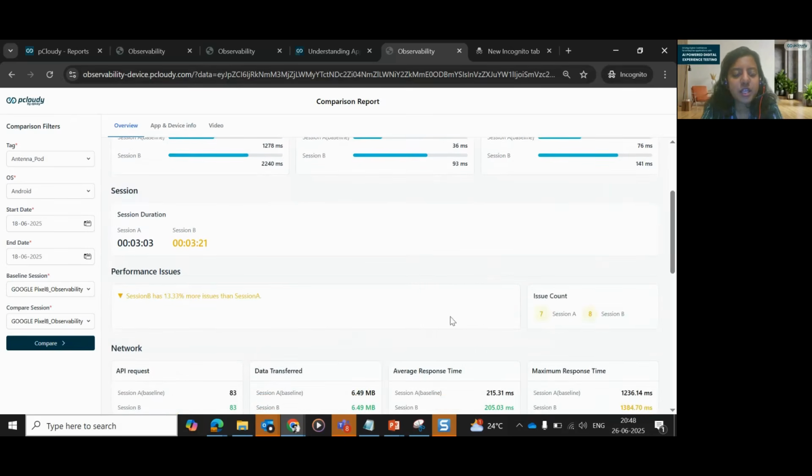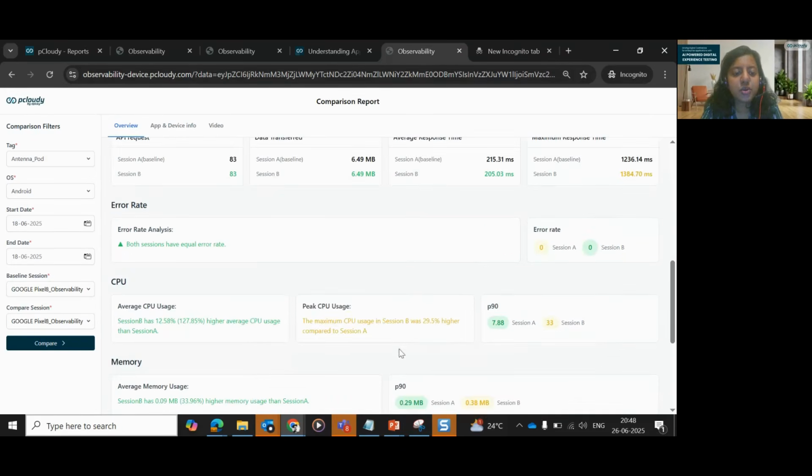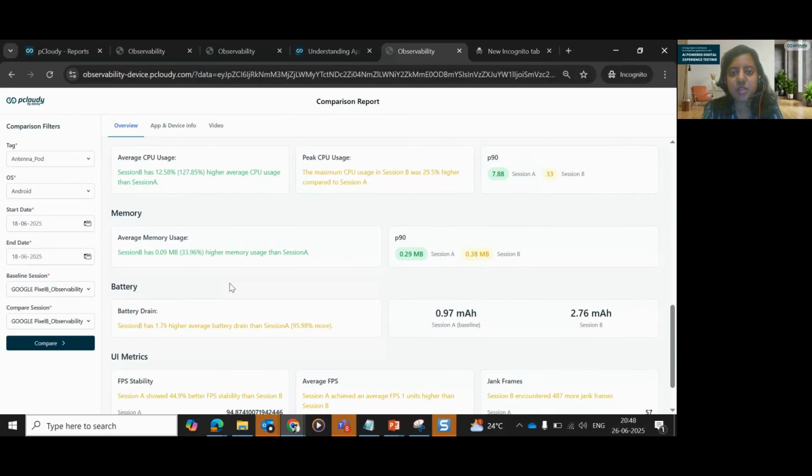You can also see that it has around 13% more issues that have been identified. The response time is slightly higher, and the CPU consumption is higher in session B. So these are the kind of data that you'll be able to compare between two sessions, right? For example, if you want to compare between different specification devices, one on a higher end and one on a lower end, you'll be able to do that and see if there is any performance impact for your application.